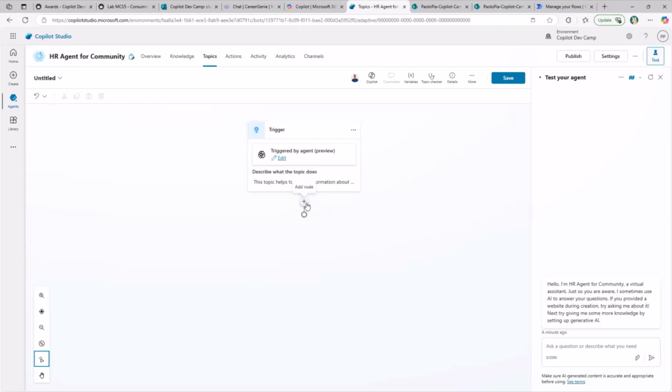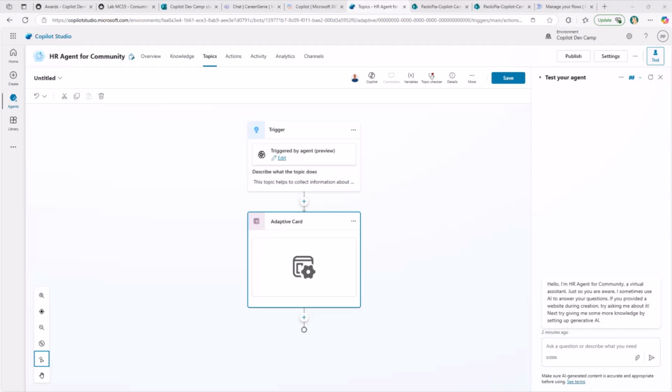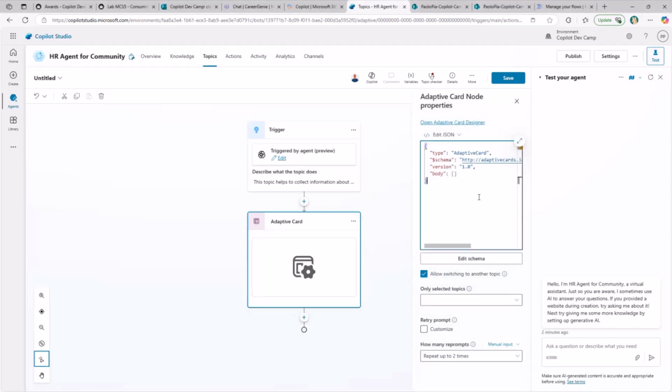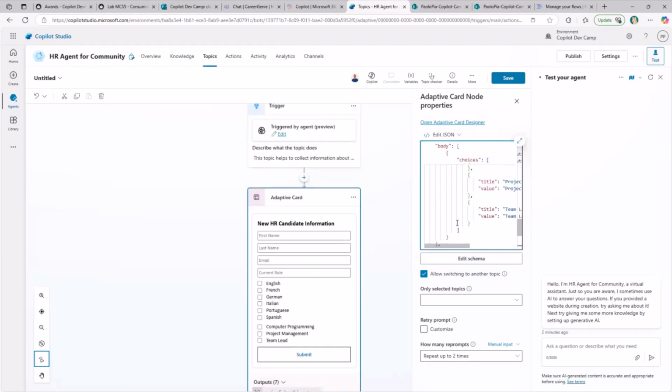Then I want to add to this topic a capability to collect information about a new candidate. In order to do that, I will ask with an adaptive card the content about the candidate that I want to register, to create. I can simply click on this icon, and here you can see we have the source code of the JSON file for my adaptive card. And I can simply paste the JSON of an adaptive card that I already defined, which will allow me to configure a set of properties.